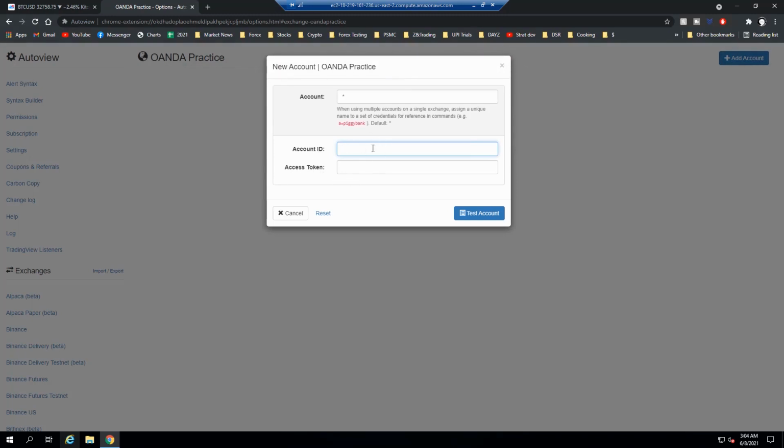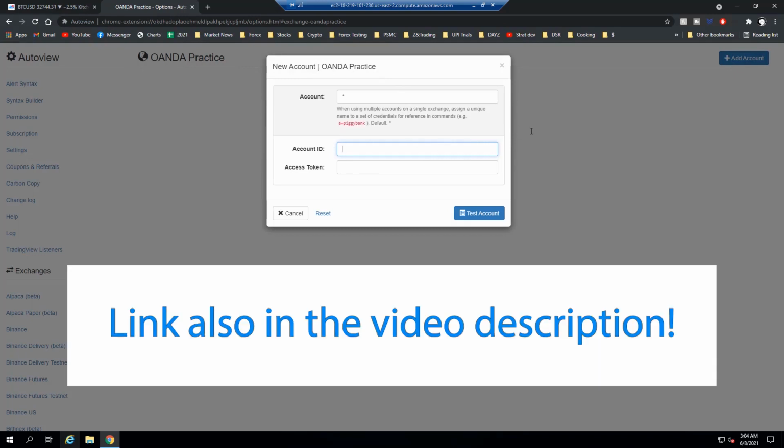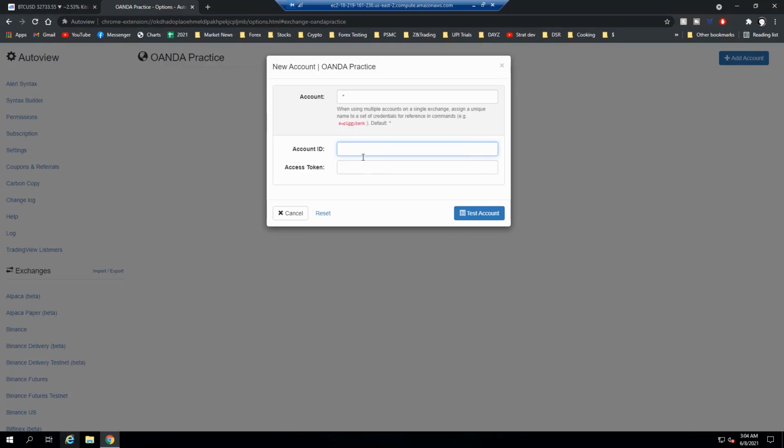Now, if you're not sure what these are, I'll have a link popping up in the top right hand corner here that will take you to that video where we configured AutoView for the first time. All of the steps are the same there. It's just that we're doing this on a remote computer. To save time, I'm not going to go over that again in this video.